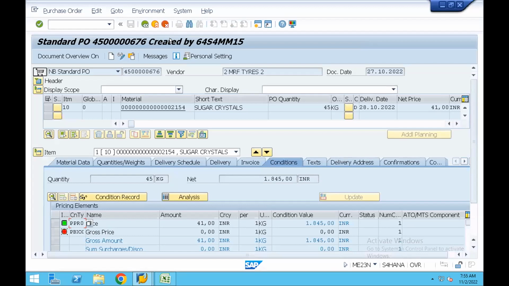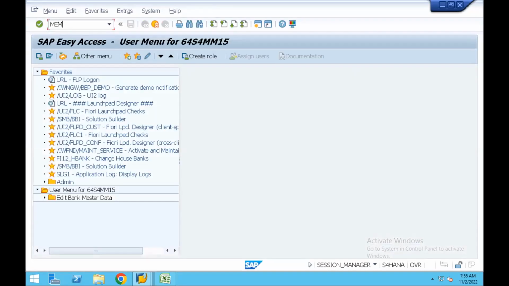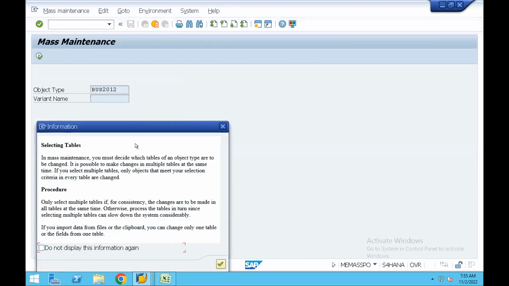Yes, you can do that as well. Actually, there is a mass transaction for putting the delivery completed indicator. It is ME MASS PO. Can you see the transaction ME MASS PO? Yes. That means it is for mass changes for the purchase order.